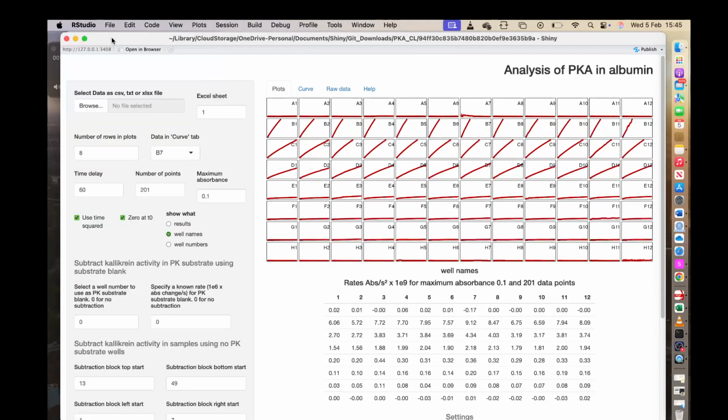This is a Shiny app to calculate levels of contaminating prekallikrein activator from chromogenic assays. The underlying kinetics have been explained in the notes and video for the zymogen activation reaction app, which can be found in the Shiny Clots webpage.